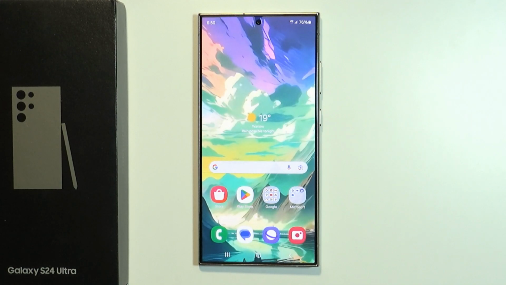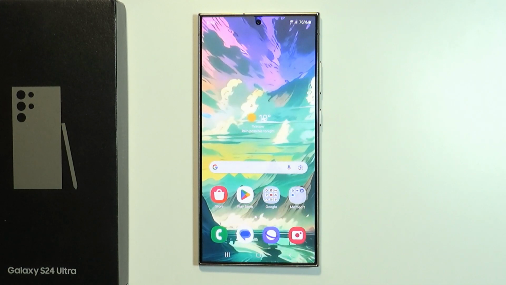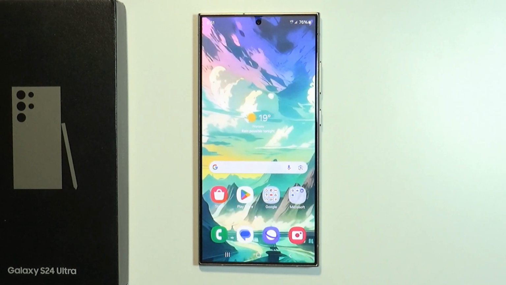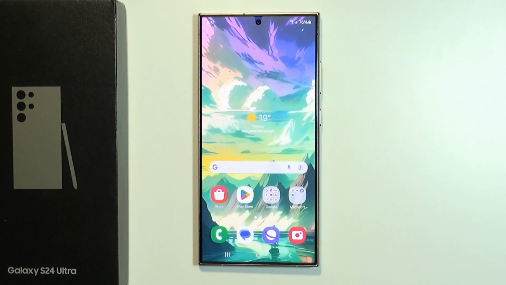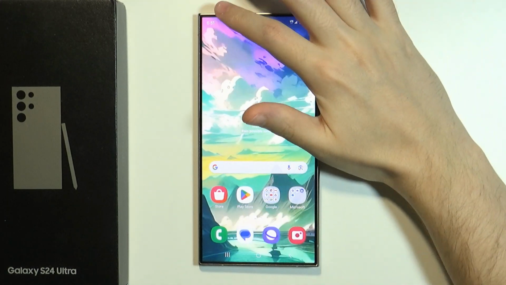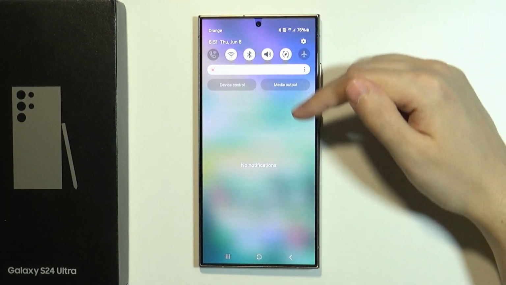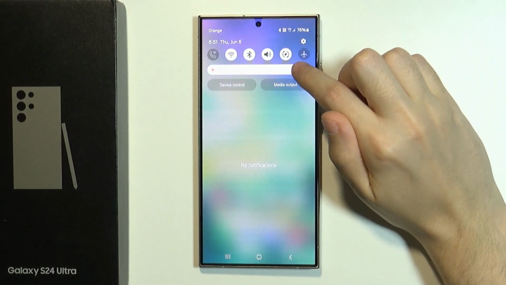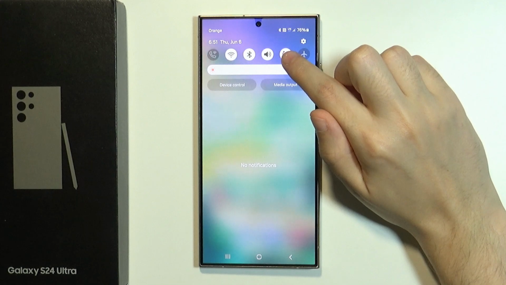Hello, in this video I'm gonna show you how you can enable and disable the automatic screen rotation on Samsung Galaxy S24 Ultra. To do so, first we need to open the quick access, so swipe from the top to the bottom, and by default you should have the rotation button over here somewhere.